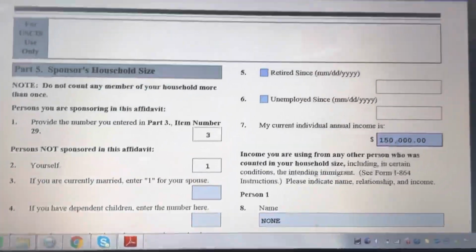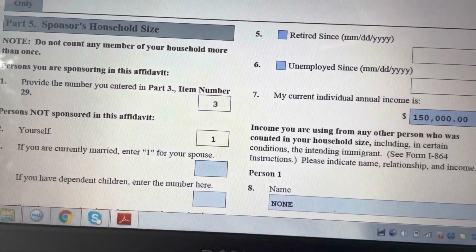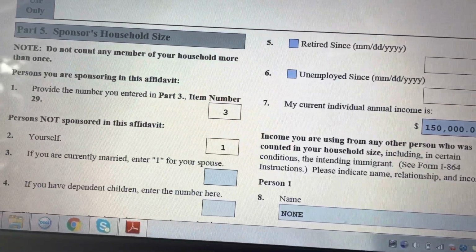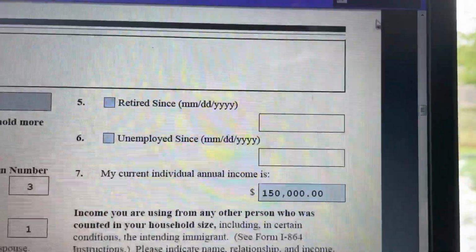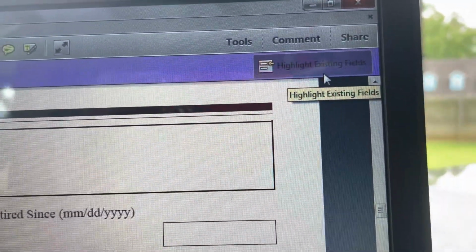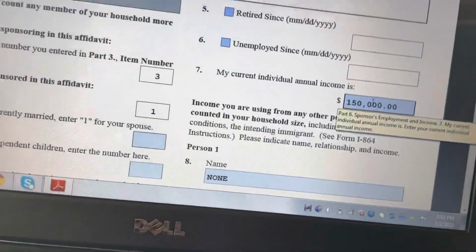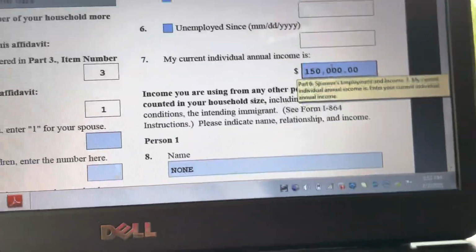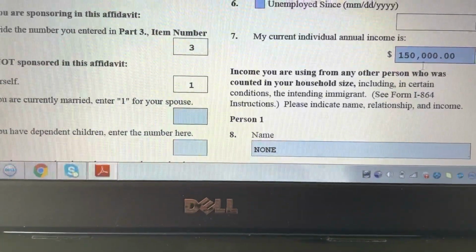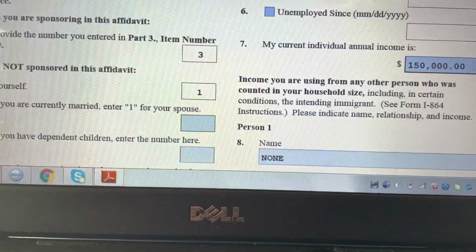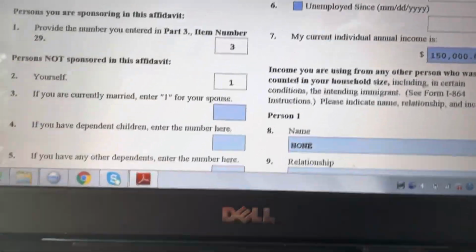Then here is your current annual or yearly income. You have to put it here. If you type 150, as I have told you, click this highlight at the side and it's automatic. It will highlight everything that you're going to fill out. After you put 150, it's automatic. It will write 30 there, and this one, the zero, the dot and the 00.